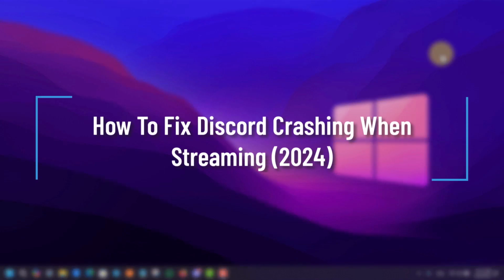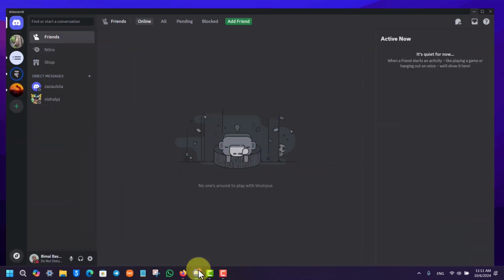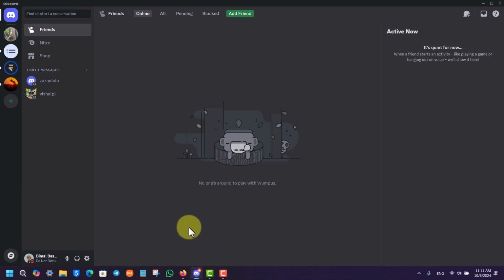How to fix Discord crash when streaming. If you are streaming something on Discord and then it crashes, there is a simple way to fix it. So on your PC, you can open the Discord app and this is the interface you will see.